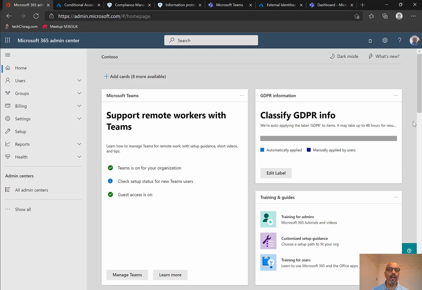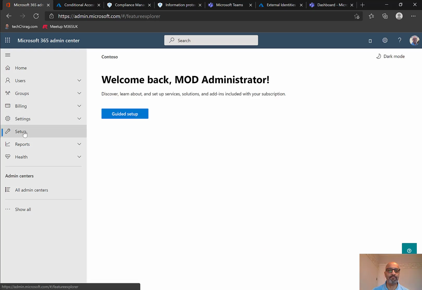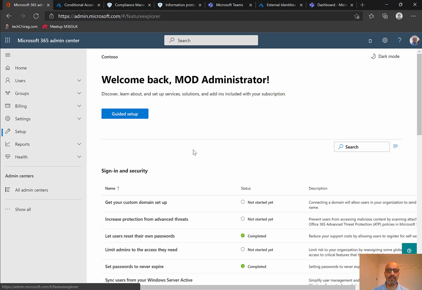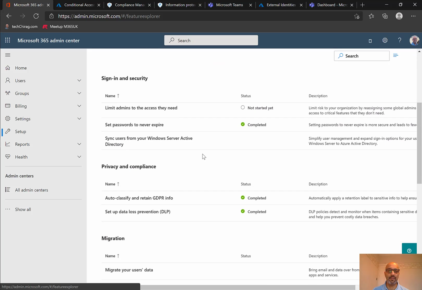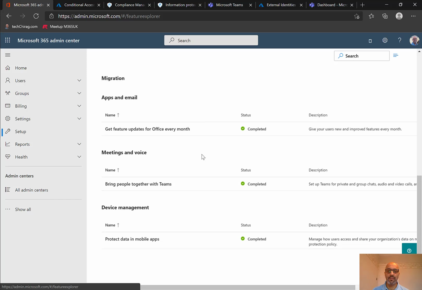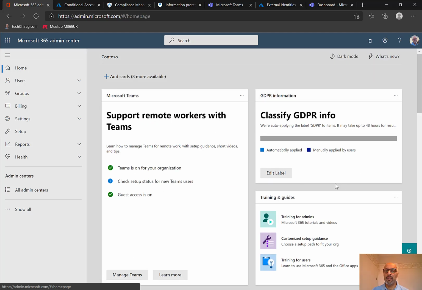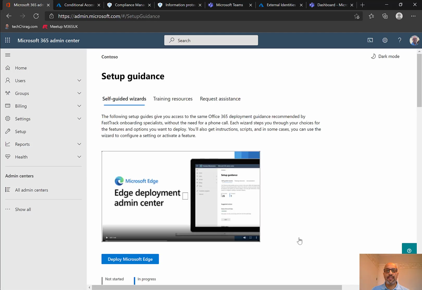So let's take a look. If I come to my admin center here, this is a fictitious company, Contoso Electronics. On my left, if I go into my setup area, and we had a look earlier at the GDPR info, for example, you can classify, so there are the screens there. Again, I can just go into each of those areas, but if I go back to my home screen, then go into customized setup guidance.